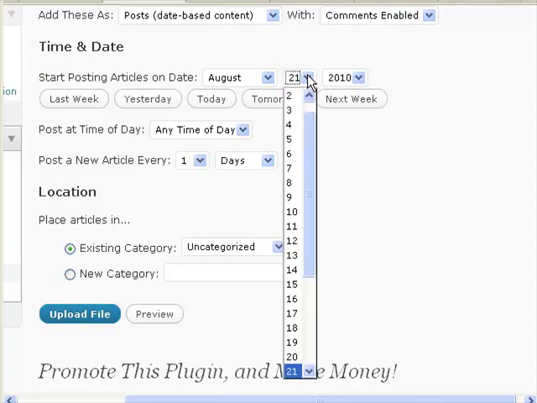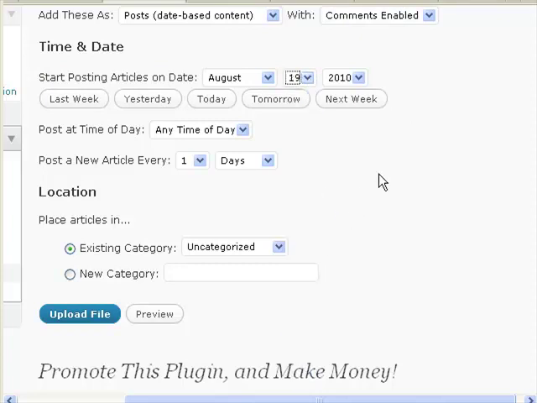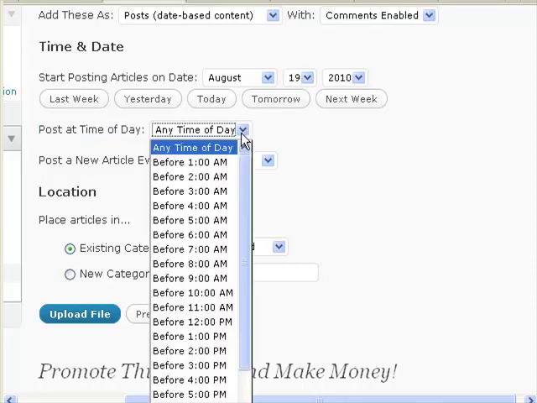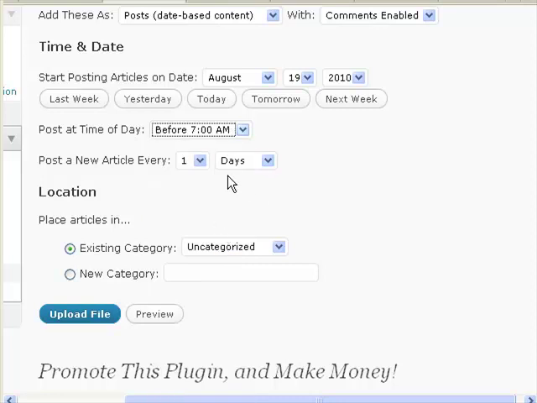I'm just going to say take it in from 2 days ago, just to give me a bit of an option of what I can see. In the advanced version you can choose what time of day you want your post to come in on. I might choose 7 AM just for the heck of it.